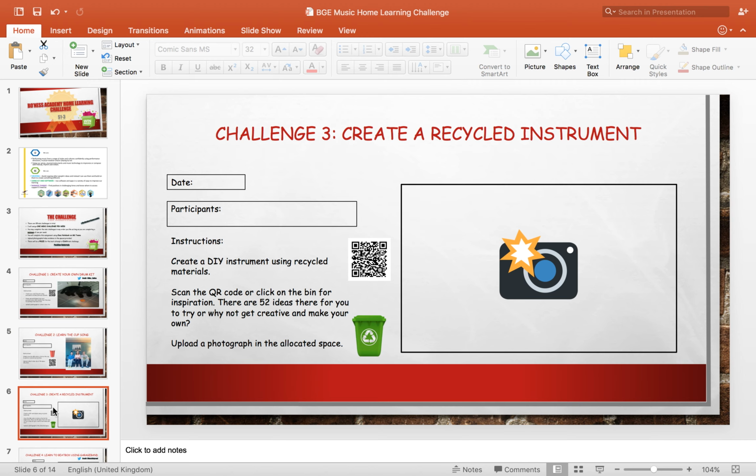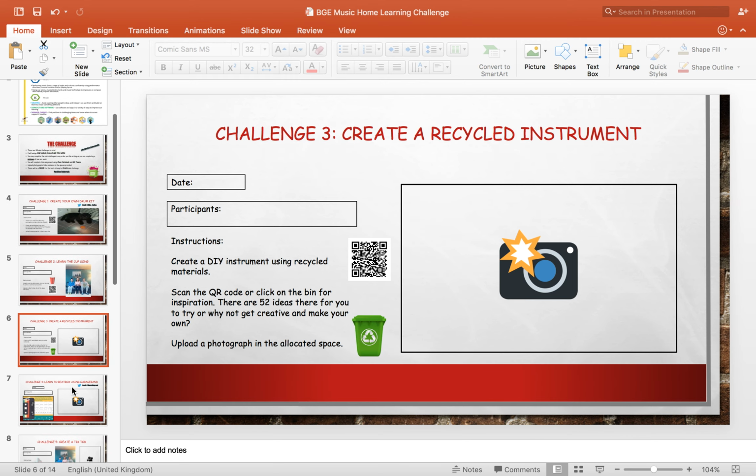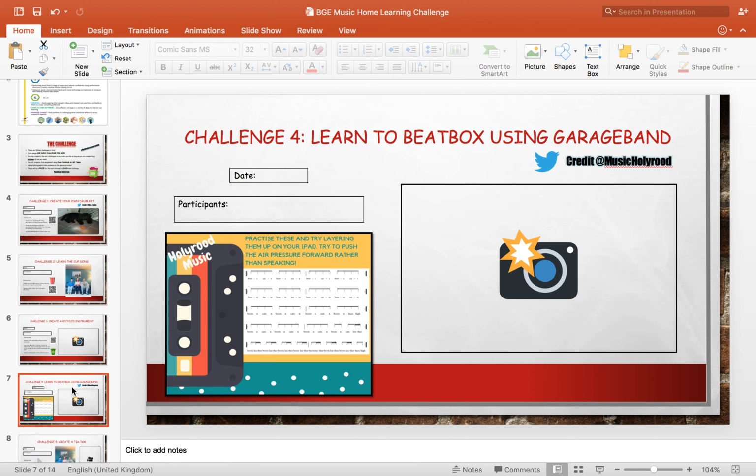If we skip to challenge 3, again you're required to upload a photograph, so this time you're creating a DIY instrument using recycled materials. So again, if you click the bin or you scan the QR code, it should take you to 52 ideas where you can get some inspiration, and if you don't want to try one of those, you can make your own.